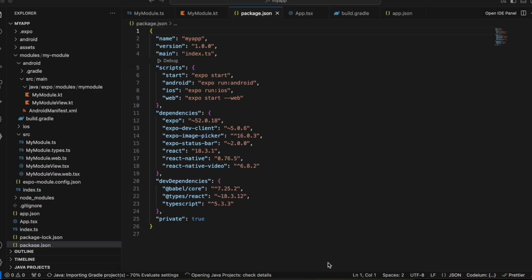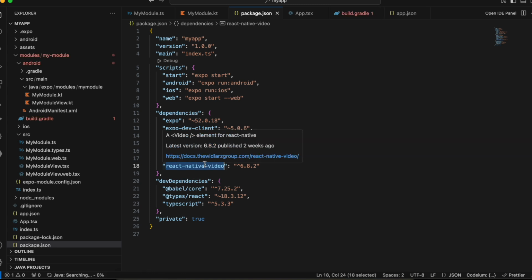Okay guys, so I have done a couple of changes. Firstly, inside your package.json, I have installed two dependencies. First one is Expo image picker and second one is React Native video. Expo image picker will help us to pick an image. That image URI we will send to the native side. Our native side will create a video out of it and save it to external storage so the user can access it whenever he or she wants to, and also send that video URI back to the React Native side. Then with the help of React Native video, we will start playing that particular video.